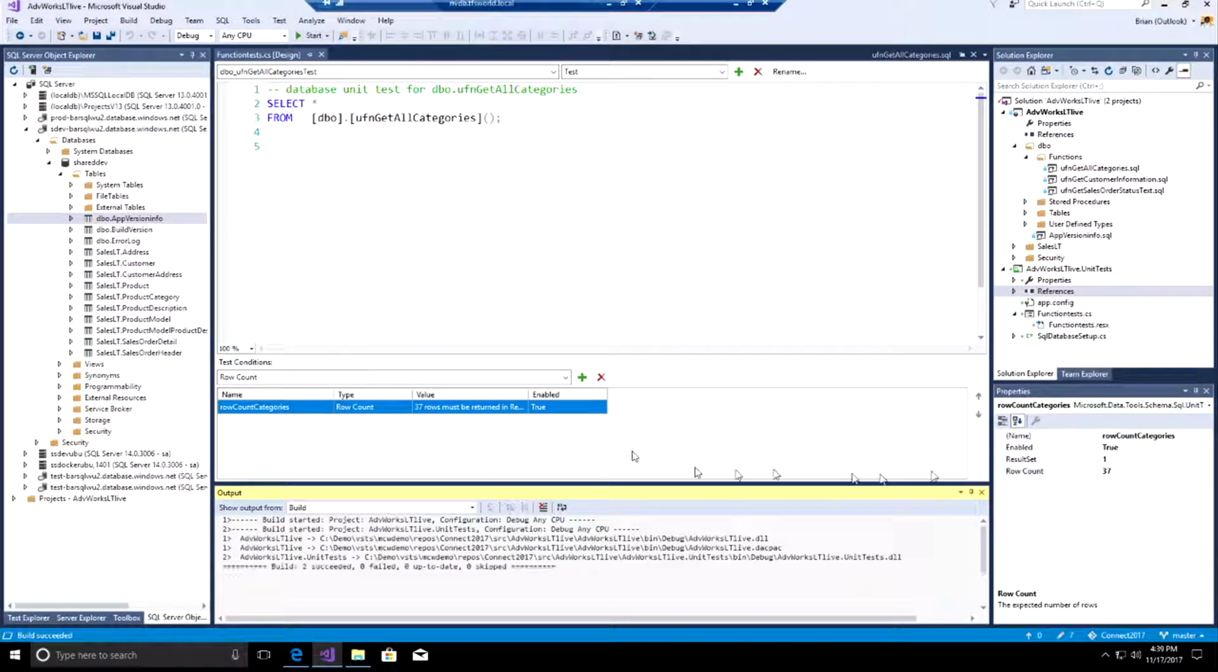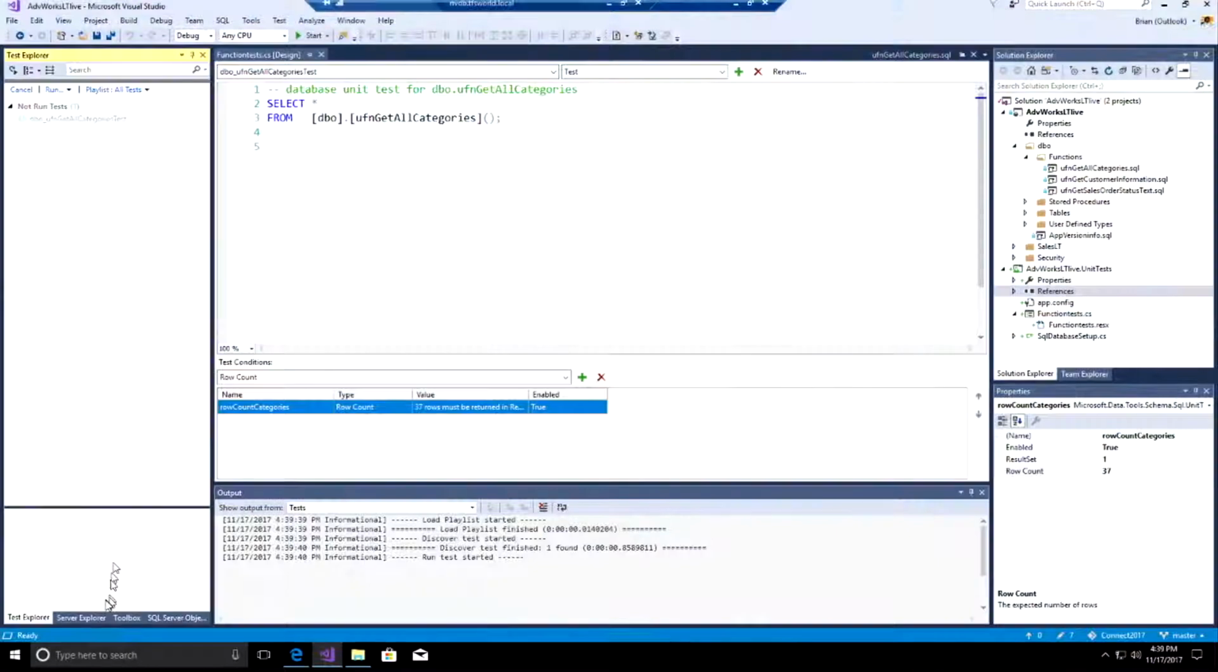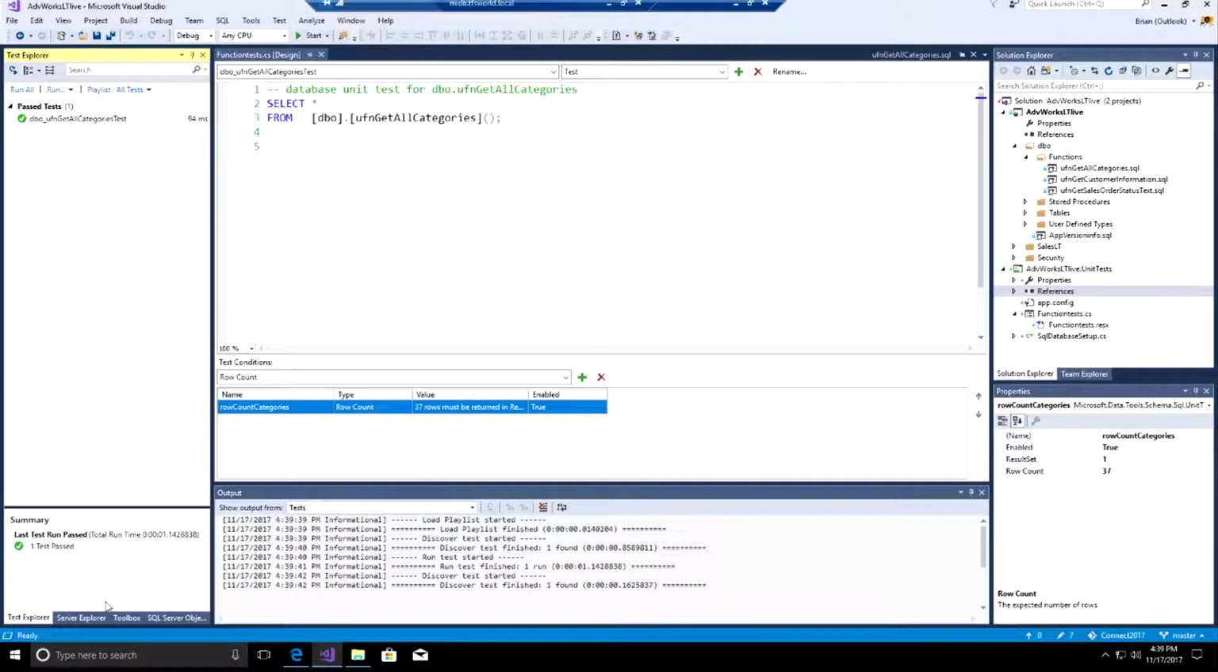Now we'll build this, and just like regular unit tests, I can run these from within Visual Studio. Go over here to the test menu, select Run All Tests. And right now I have one test, so we should see in a second in the Test Explorer that one test come up and it's passed successfully. So that's a good sign.